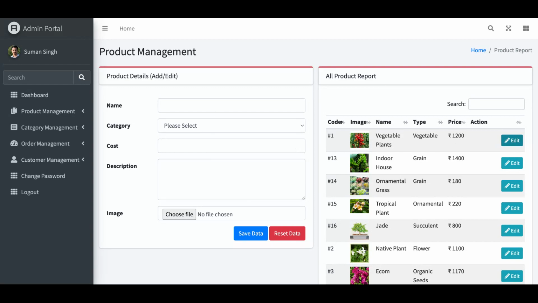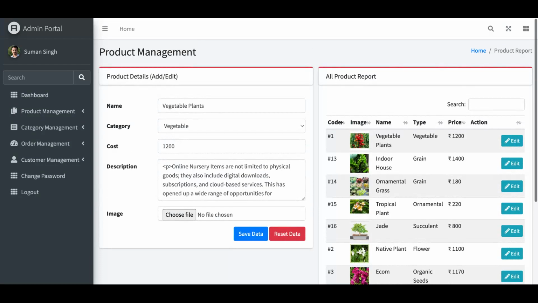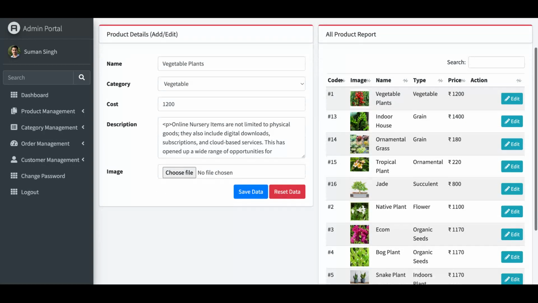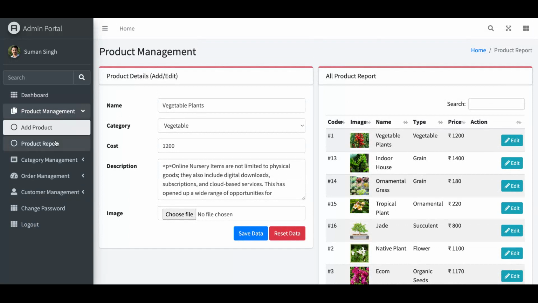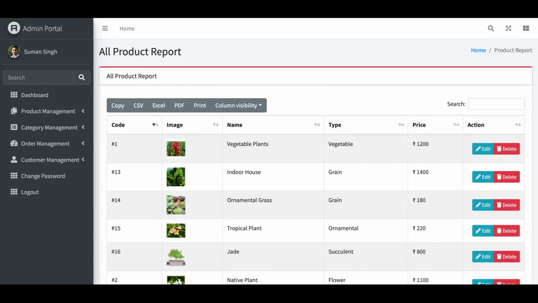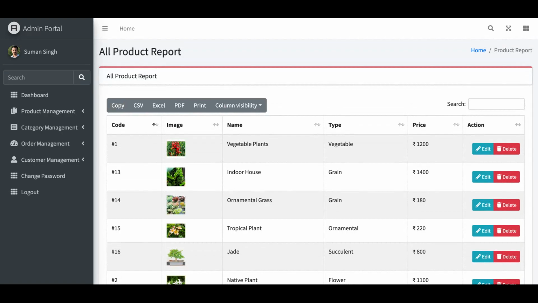If you click on the edit button, you can see the product will be opened in edit format. Then you can edit, and this is the product report page. You can see all the product report. You can export the data, the whole data in CSV as well as Excel as well as PDF. You can also disable or enable from here.